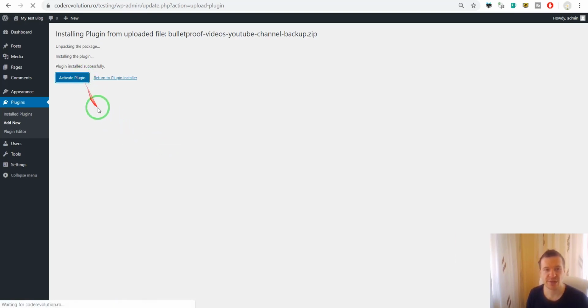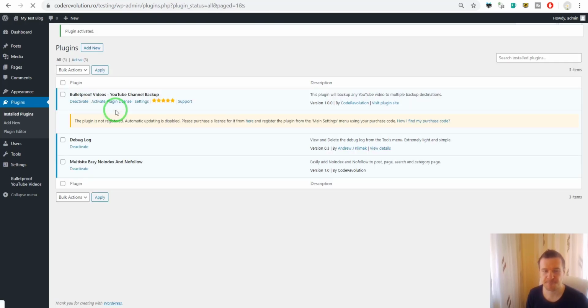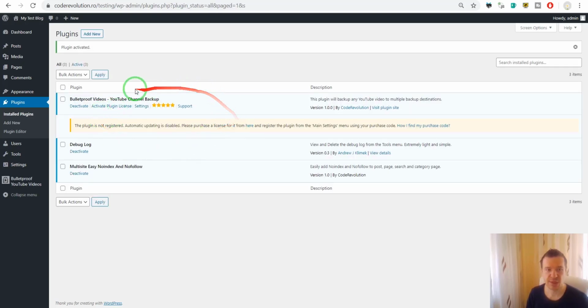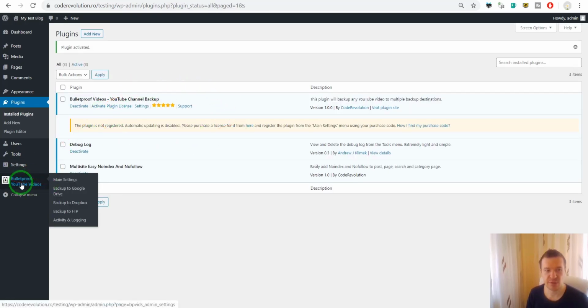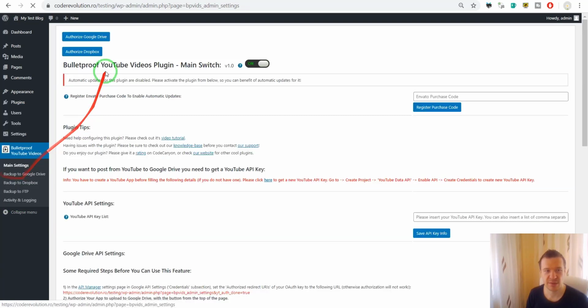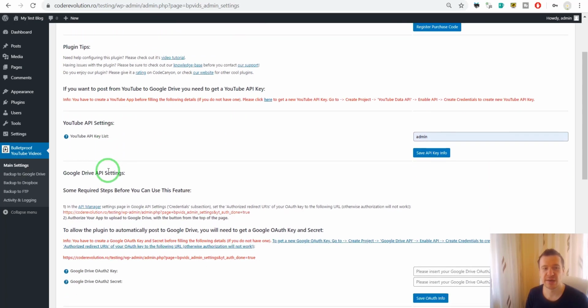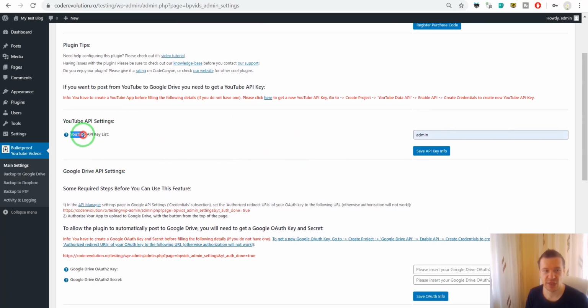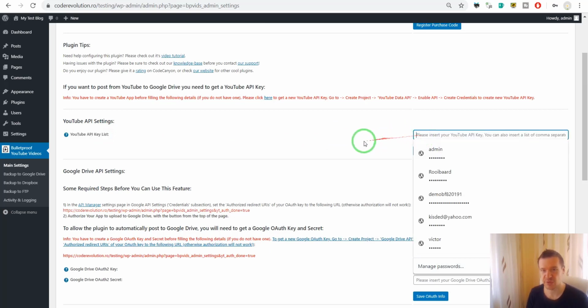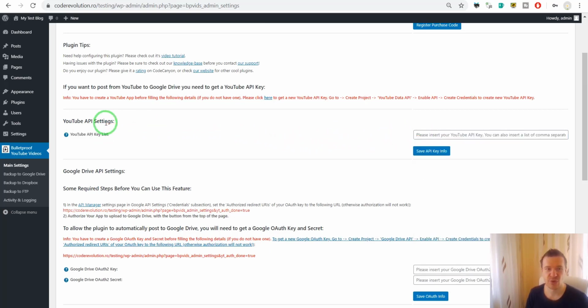Okay, so now let's activate the plugin. And now we can go ahead and configure it. You will find it here in the Bulletproof YouTube Videos plugin. And first of all, we should go ahead and get a YouTube API key. This must be entered here, and this is mandatory for the plugin to work. So to make this work, you should click here.